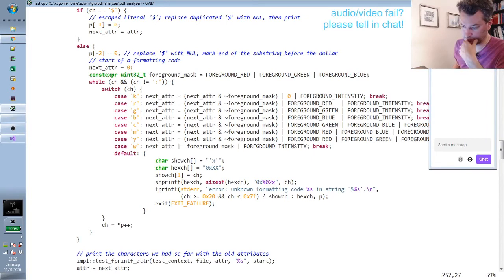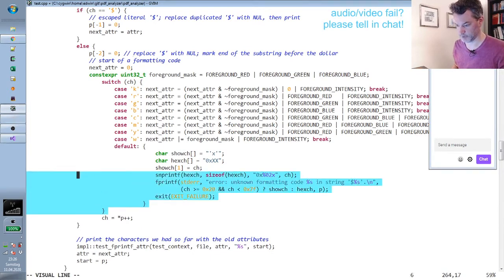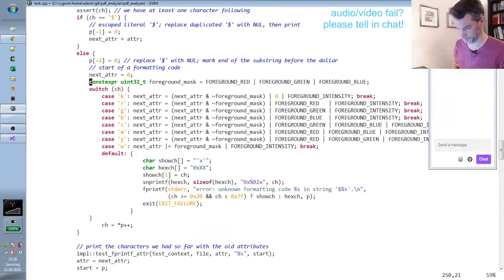But let's now change this from a loop. We actually don't need to loop here. So first character. For first character, we will decode foreground colors. And now we will actually encode the intensity. And I think we will also allow to switch intensity on and off. So the next attribute will default to what we currently have.